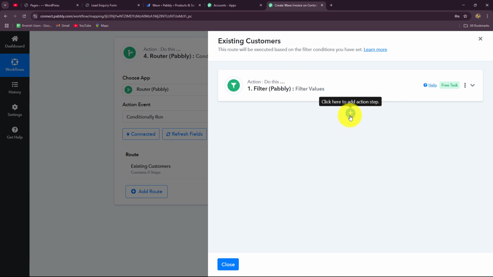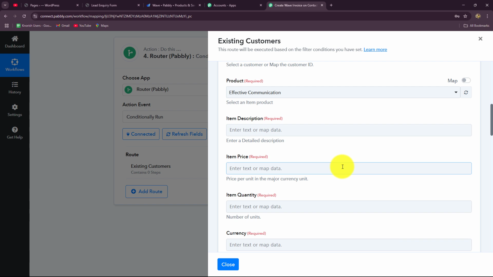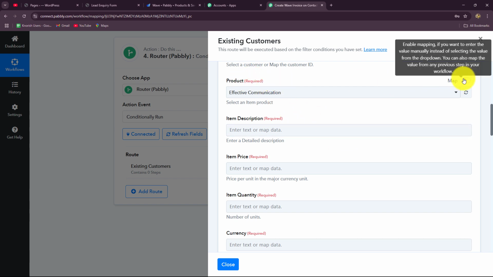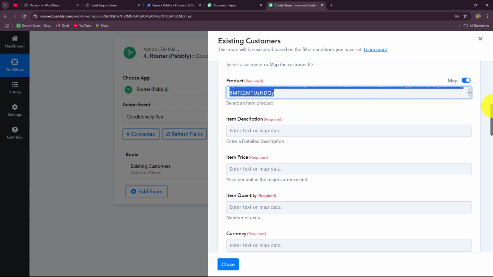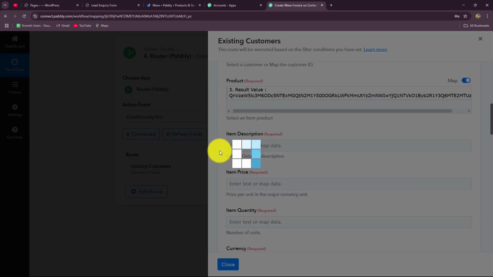So I'm going to quickly add all the steps which we have done earlier. After doing this, now we will move forward towards product ID. So let's turn this mapping button on. I'm going to delete the existing ID from here, and we have already received the product ID from lookup. So quickly I'm going to map that product ID over here.